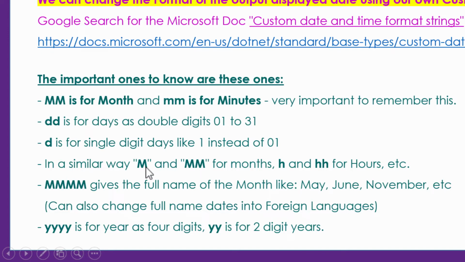And in a similar way, you can use double M or single uppercase M for months, and double H for hours. So if it's 2 hours, it'll be 02, but if you just want it to not have the 0 in front, you could just use a single H. MMMM, 4 M's will give the full name of the month, like May, June, September, October. You can also change those into foreign languages as well. So you can add on some parameters on the end to make that in French if you wanted to, or in German, or whatever language you like. And 4-digit years are 4 y's, and 2 lowercase y's if you just want 2-digit years.